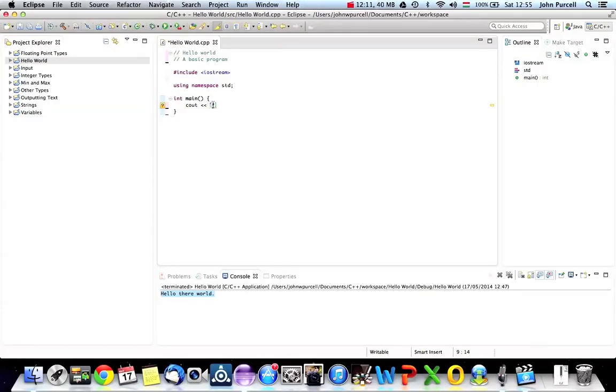When you type a double quote or a single quote, put the other closing quote in immediately because they almost always have to be in pairs. And here we can type some text, whatever we like. So we'll put hello world, and then after that, another insertion operator, and then endl, which stands for end line, and then a semicolon.